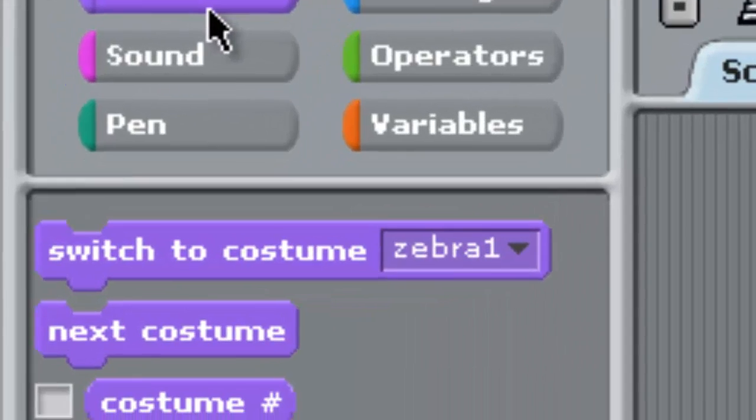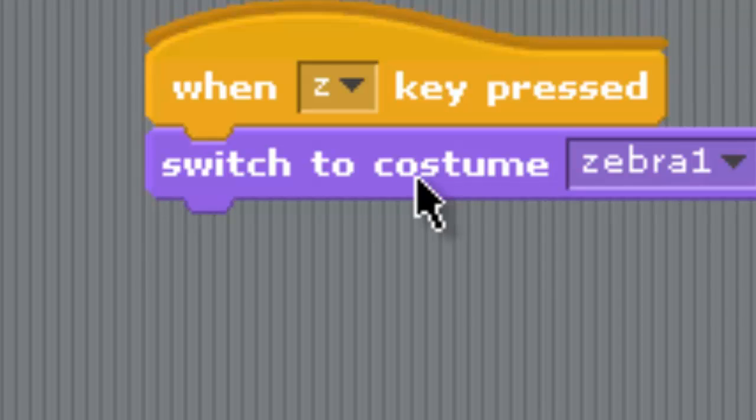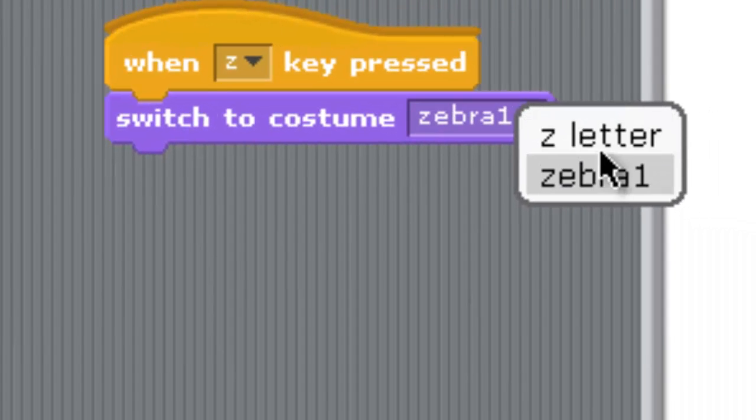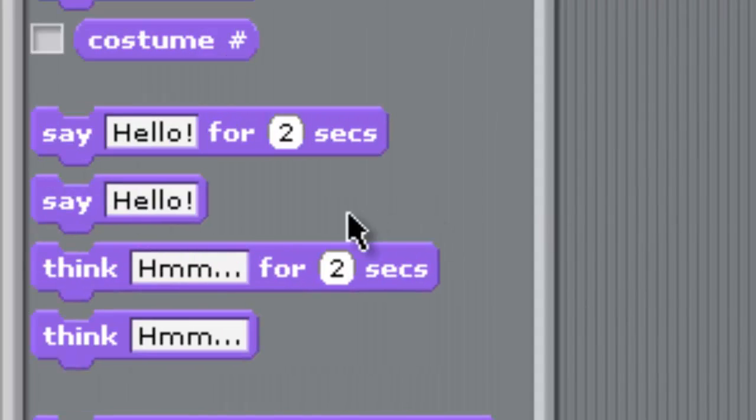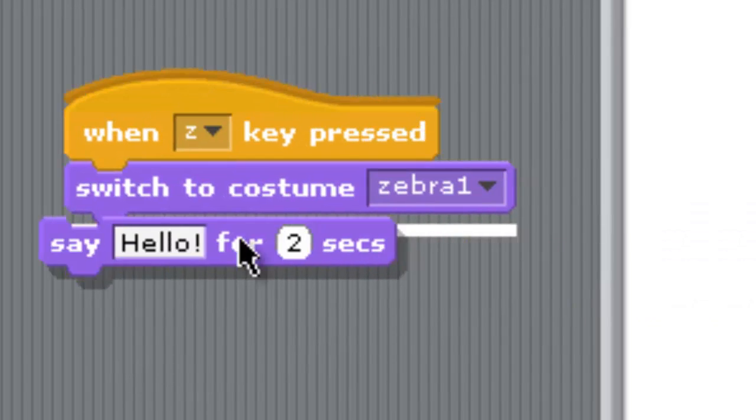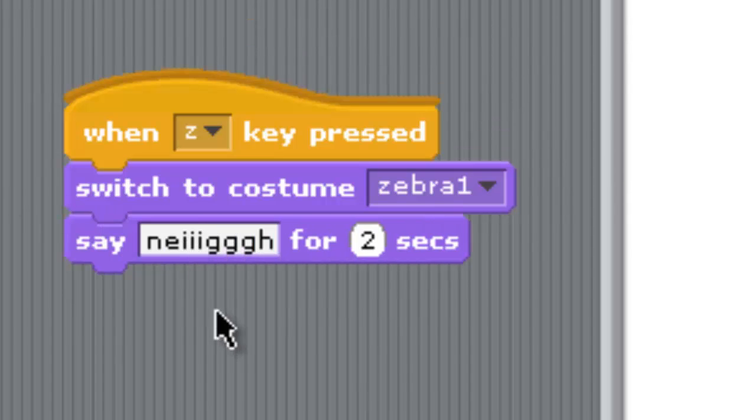And now what we're going to need is a look. So I'm going to click right here, and I see the first option is switch to costume. And we want to switch costumes, but instead of the Z letter, we want zebra 1, and that's already right there. We want it to say hello for 2 seconds. So I'm going to click and drag it right beneath. I'm going to select hello, and I'm going to change it to nay for 2 seconds.